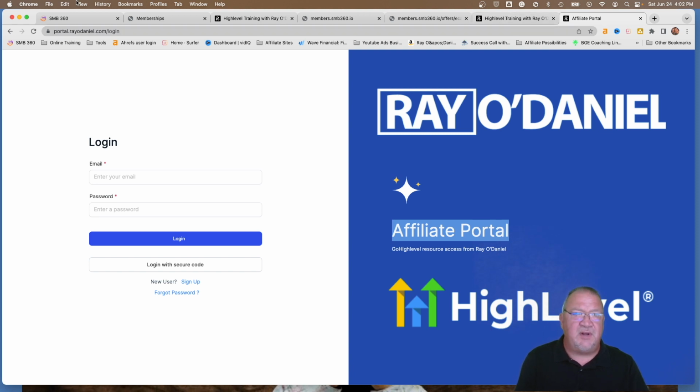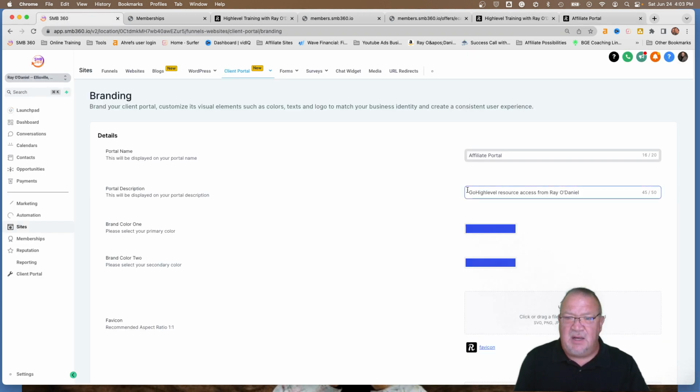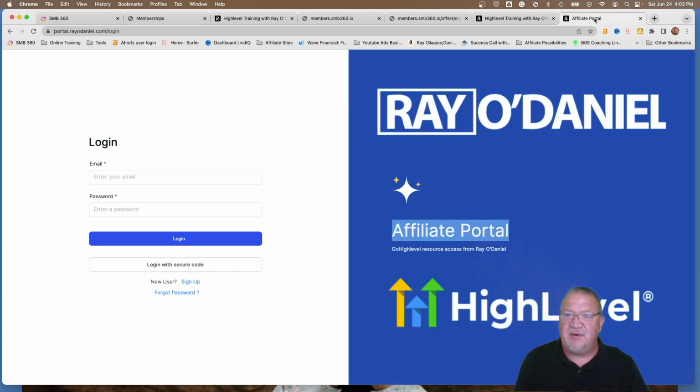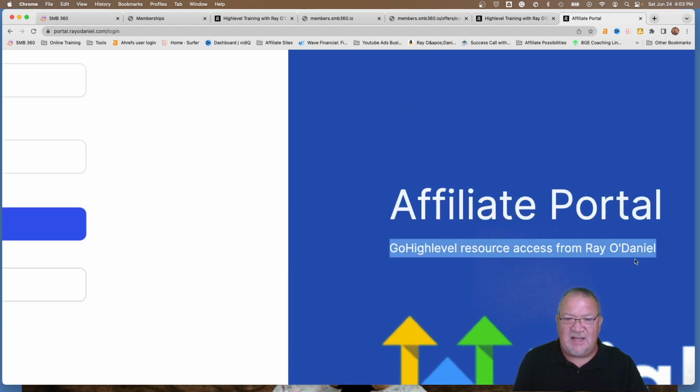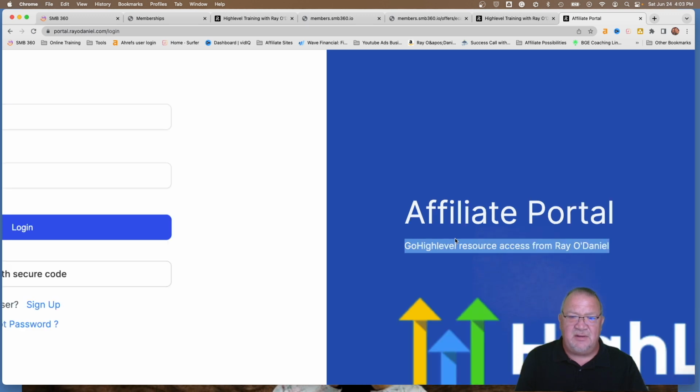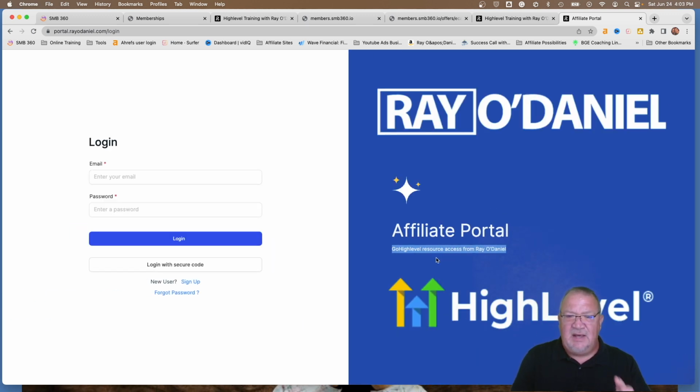Now, over here, I'm going to pop back to this tab. Notice this portal description, GoHighlevel resources, access for Rayo Daniel. That's right here. It's really small, if you can see it. That's just what gets created, and you can't change the positioning of this, by the way. That's all there is. It gets put in here.